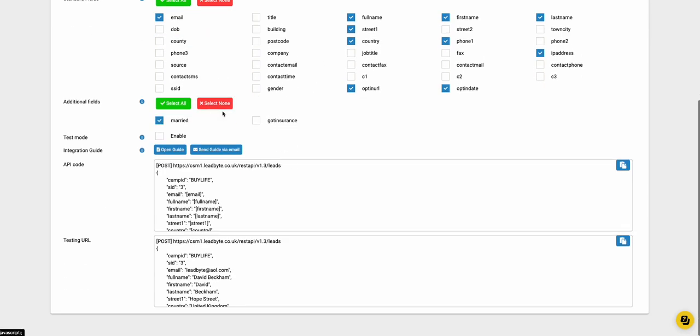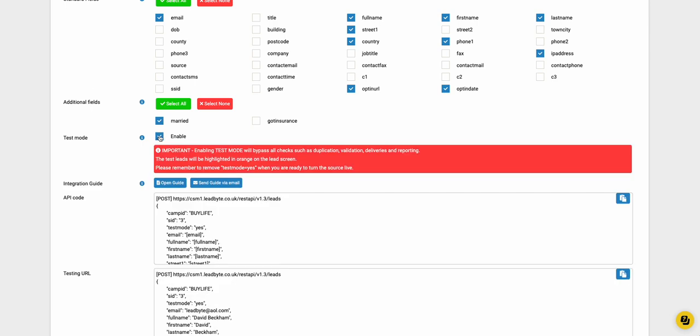So to enable test mode, you simply tick this. So if you want to test if the leads are coming into LeadByte, you can do that by ticking there, and all this does is add test mode equals yes. Just remember to remove that when you do go live.